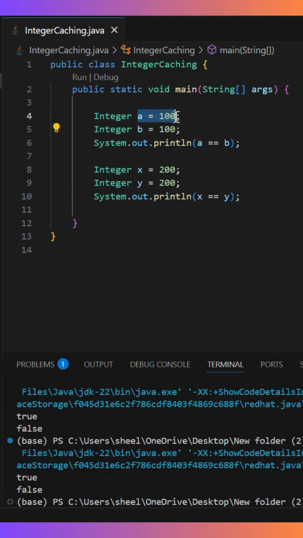Here the value a and the value b, both are pointing to the same memory location. But once we go outside the range, like 200, Java creates new objects. So x == y becomes false because here x is pointing to a different memory location and y is pointing to a different memory location.